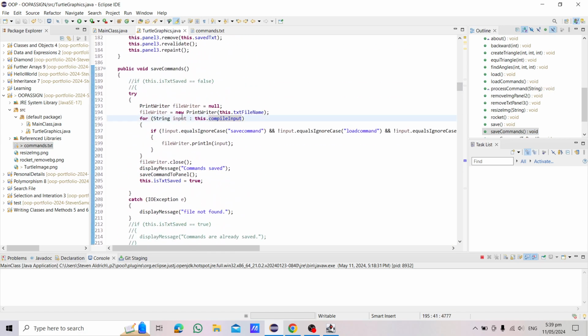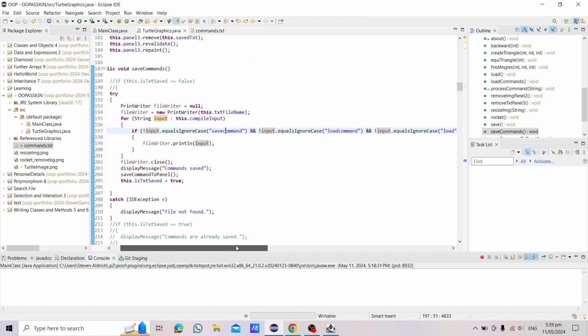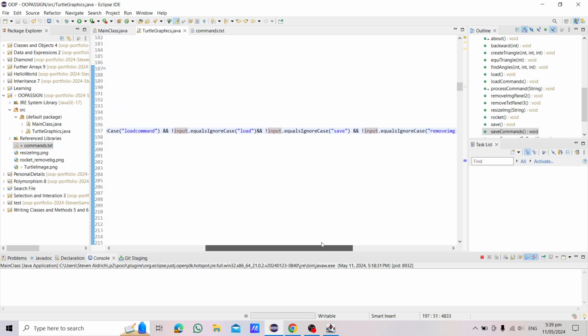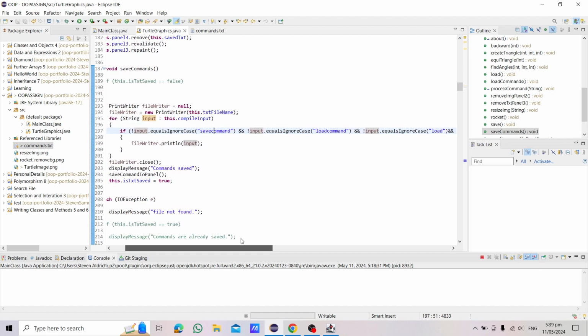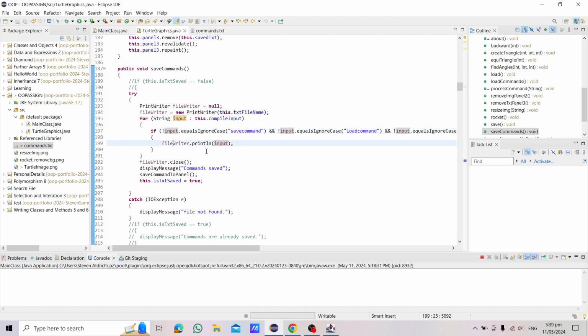Whatever's in here gets put into the input, and then it ignores commands like save command, load, save, load, remove image, remove text, clear command. So it does not take any of those. Then the FileWriter prints it in the text file. So that's what we have here. There we go.